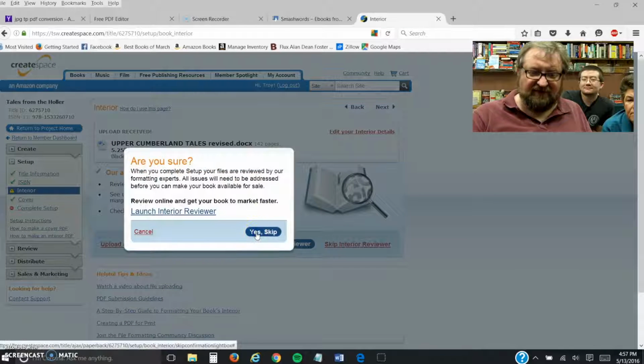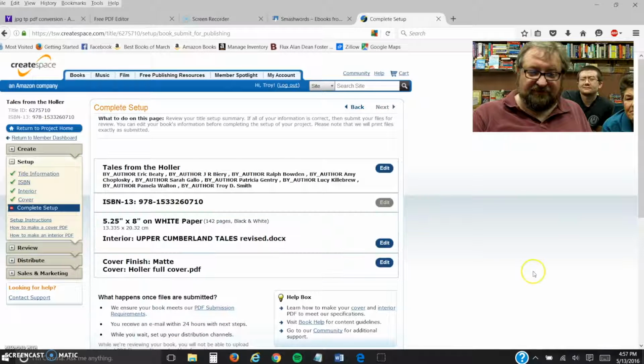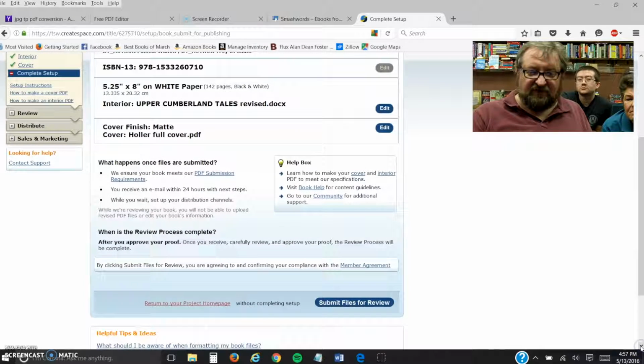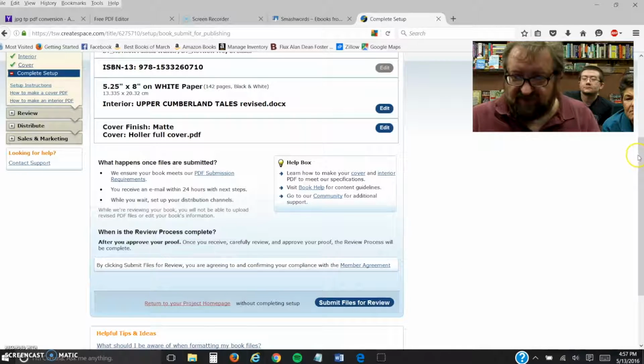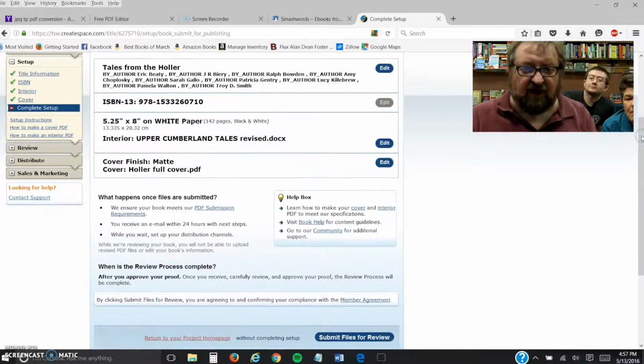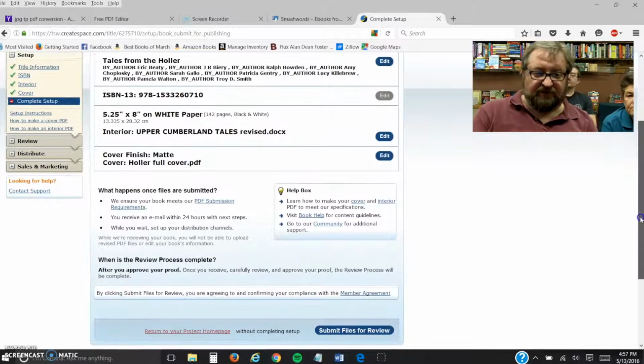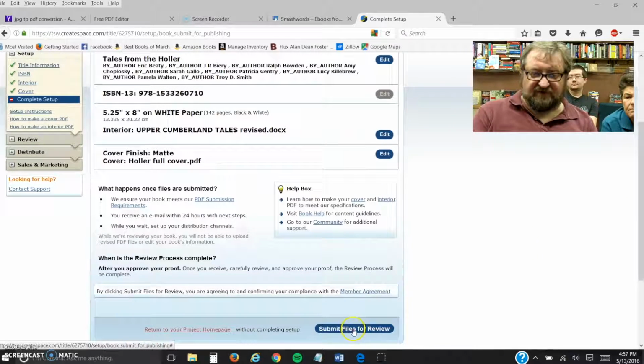Yes, skip. I wish I could skip the reviewers at academic journals. Continue. Okay. We got all this. We've got the mat. We've done everything. We can submit the cover files. Uploaded the cover files. What's it look like? You have to wait for them to report back, and then you can look at it. Submit files for review.